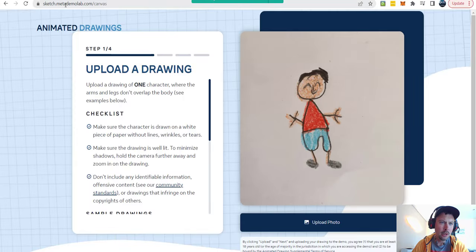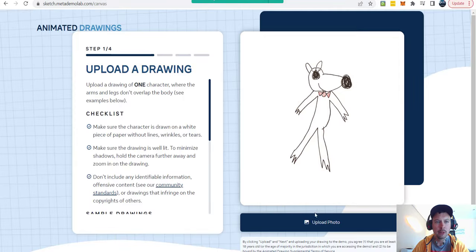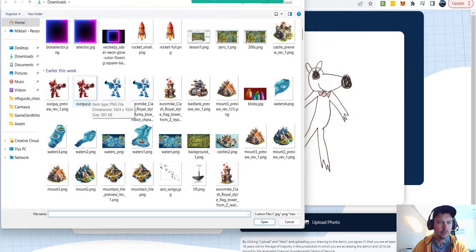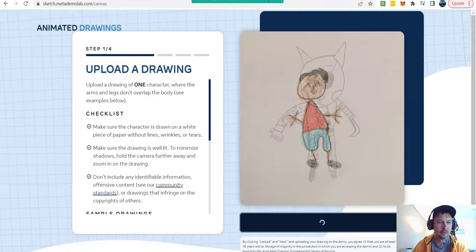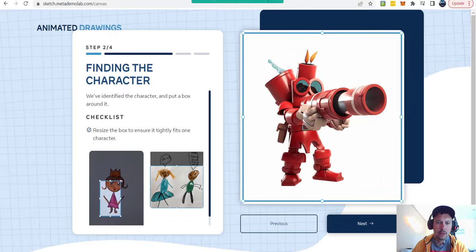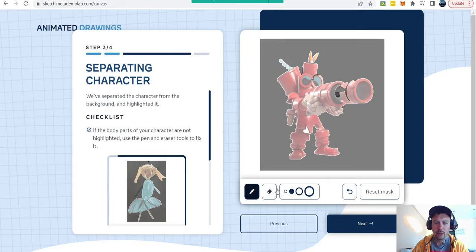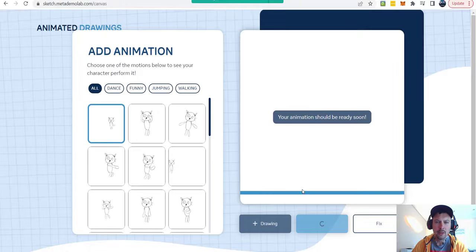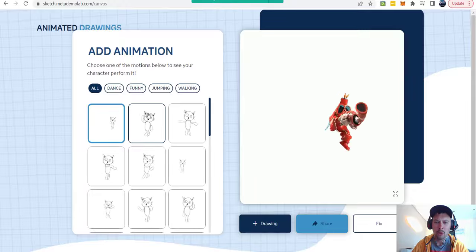It's called Sketch, at meta-demolab.com, and we can upload here an image of our robot, our guy, and then we click next. It will scan it, and then you can create a rig. You can fix the mask of the robot, and then it will rig it. You can fix the rig, and then it will help you make some animations with it.